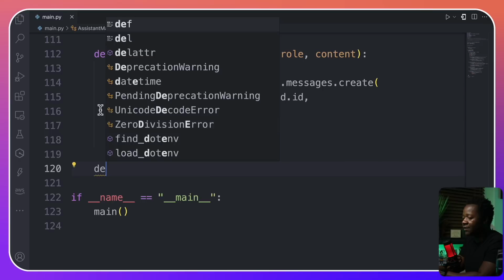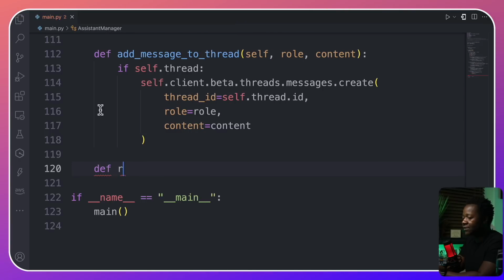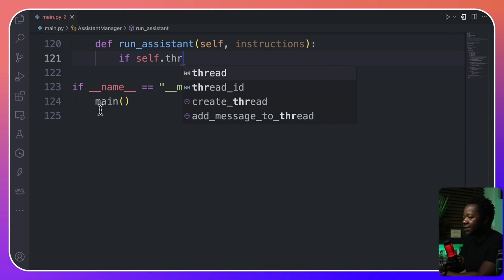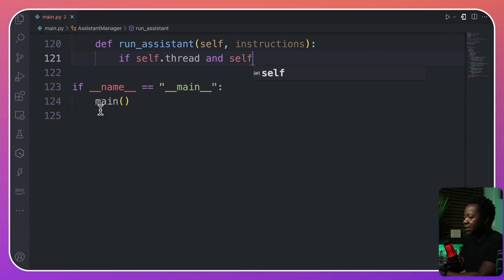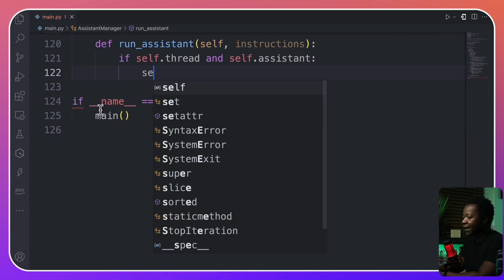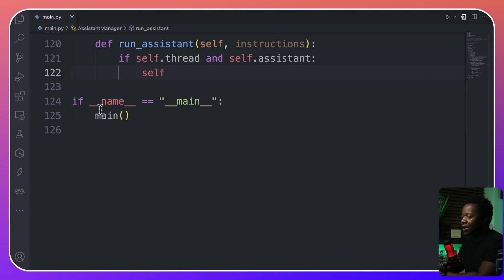So I'm going to define another method here. This is going to be run assistant, and we're going to pass self reference and instructions as well. Okay, so how do we do that? Again, we're going to check. It's always important to check, because in order to run an assistant, we need to check if there's a thread ID as well as the assistant. So if self.thread and self.assistant exist, then we are safe to run this thread.